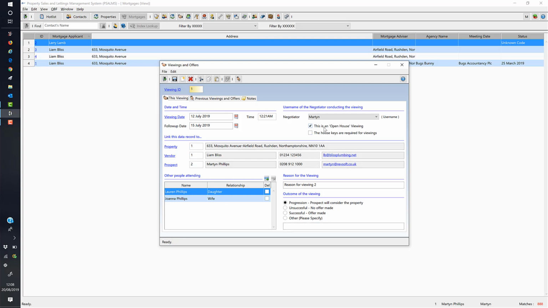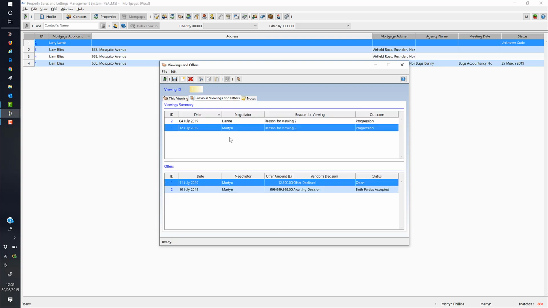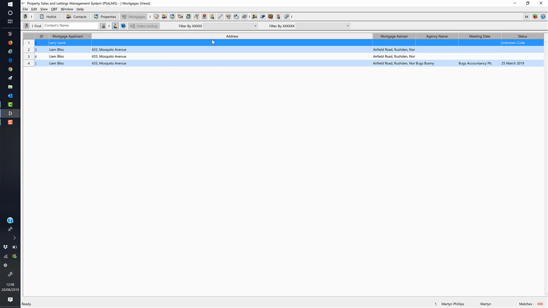You can see whether it is an open house viewing, and you can also see whether the keys are required. So you don't want to rock up for a viewing and find that you needed the keys and they were back in the office. And of course, you can then set the outcome of the viewing down the bottom here. You can also see previous viewings and offers. So again, that information is just pulled through. So you can see how many people have been viewing this particular property and other information.